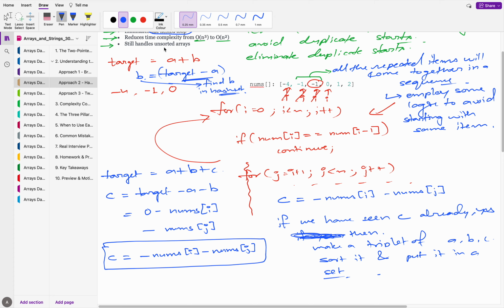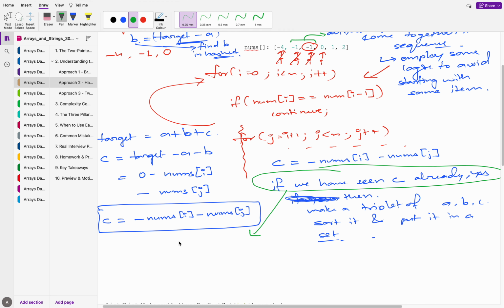For this seen logic, what did we use in two sum? We used a hash set to implement the seen checking logic. Because we have fixed A, we have fixed B. For C, we are checking if C is available, then that is completely okay. It is finding the triplet.